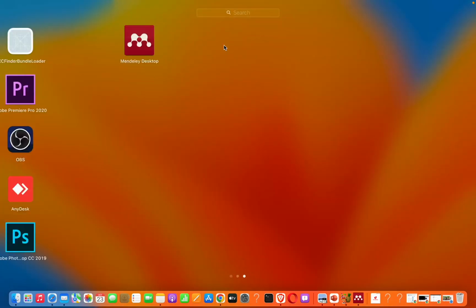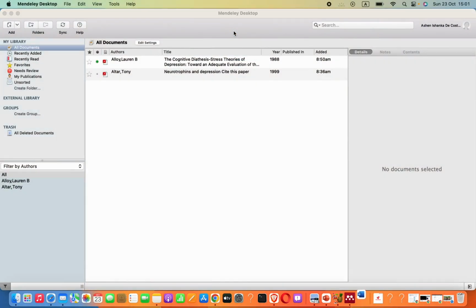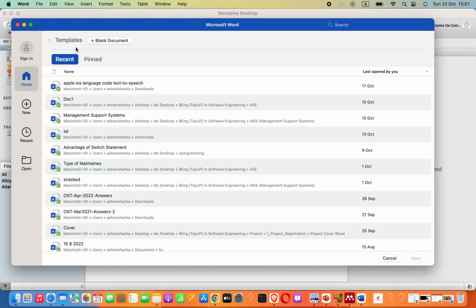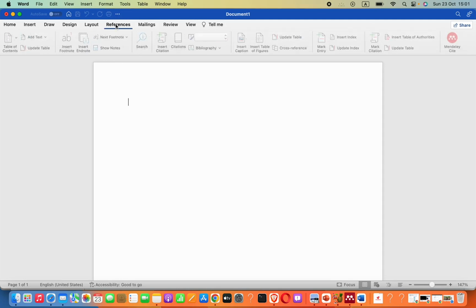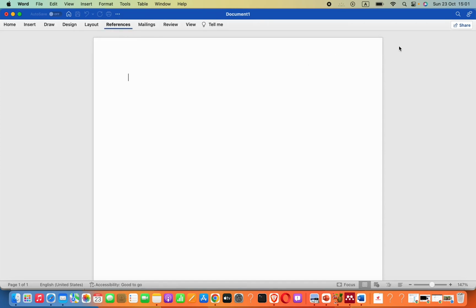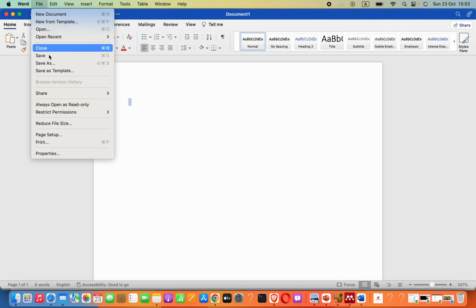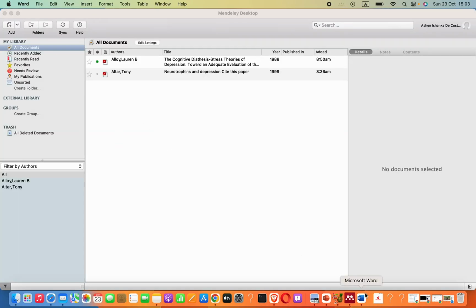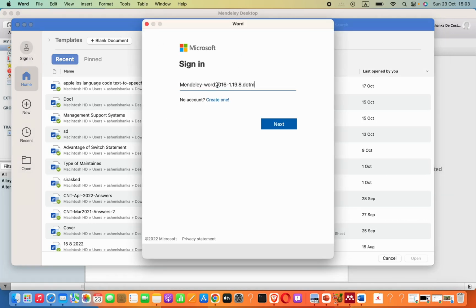Now if you open your Word, you can now click blank document, then see the citation option again, but those are invisible because you have to log in with your account. Click File, then close the window, open Word, then here you will see the sign in option. I will log in with my account now.